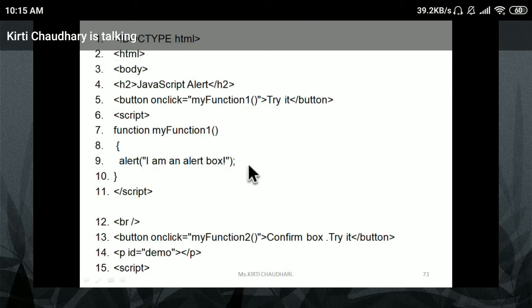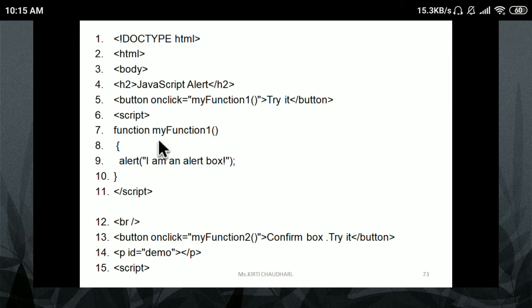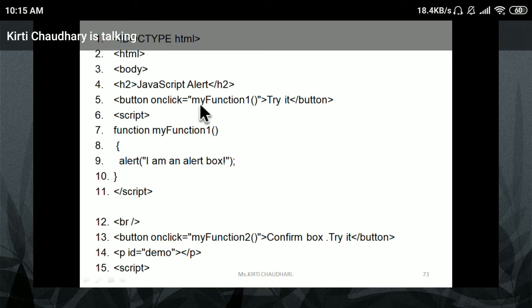Now we will see the program on all three pop-up boxes. First one, line number 5, button onclick. What I want: when the user clicks, then the function runs. Here the function is not explained to you yet, but you can understand a little bit. Later on, we will see functions. Next topic is functions only.